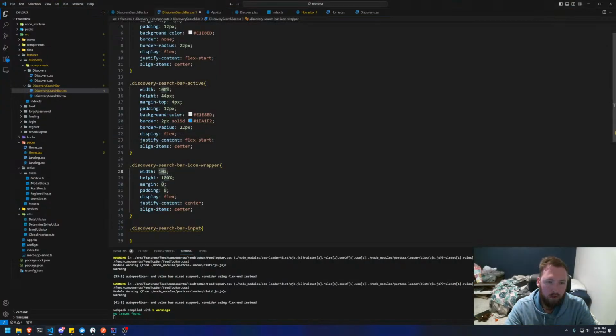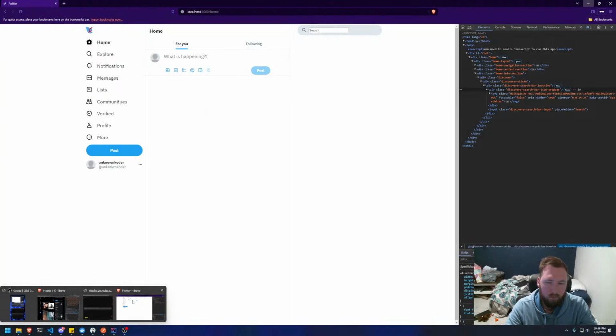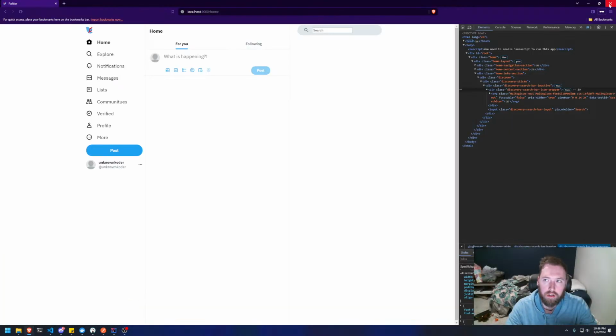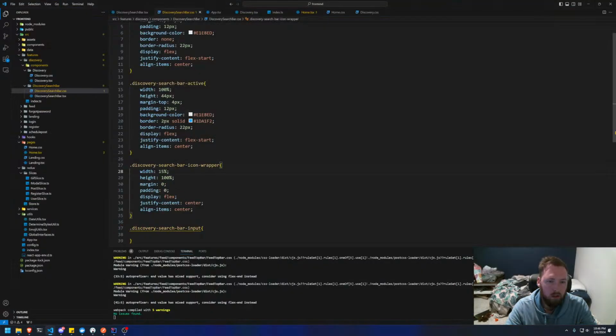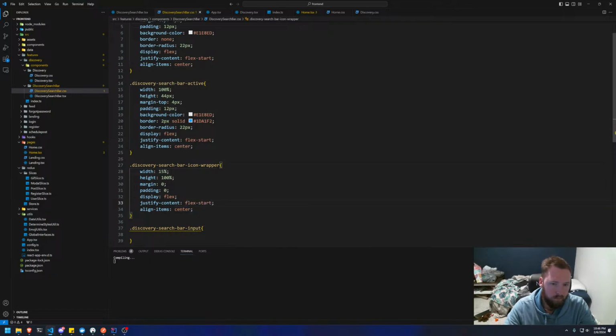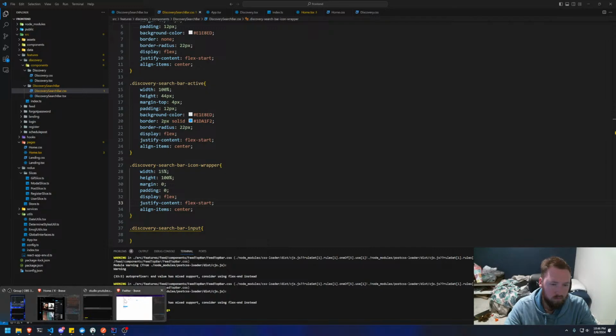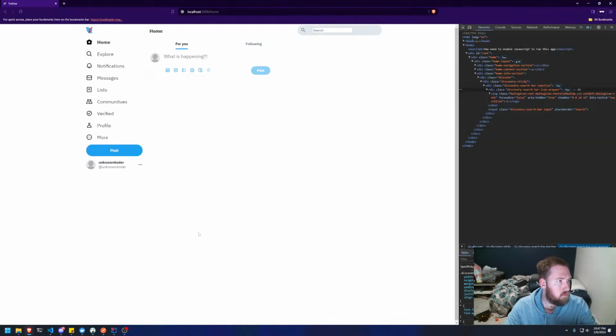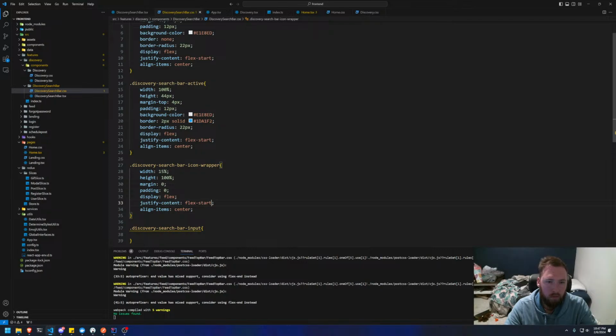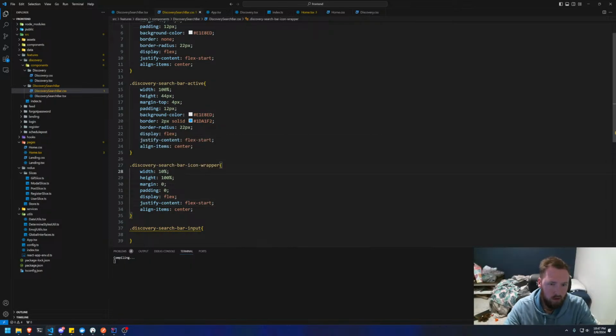Let's do 15%. It needs to be slightly bigger because there needs to be slightly more space. And then it's moving a little bit, so I want this to be flex start as well. There. And now we can bring that back down to 10.